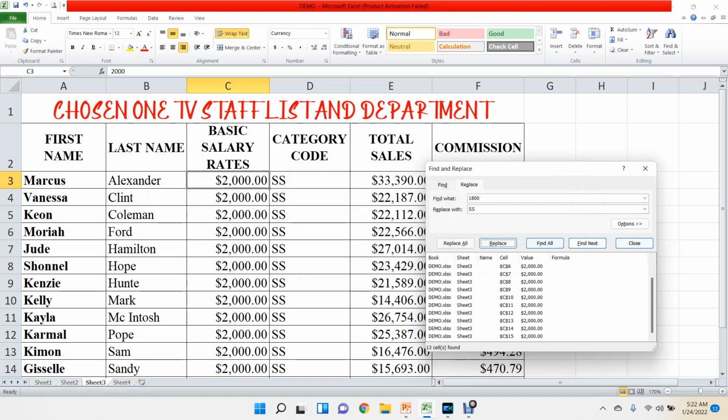Oh, sorry, my bad. It's supposed to find 1800 and replace it. No, I put in the wrong thing. I couldn't tell me I put in the wrong thing. It's supposed to find 2000 and replace it with 1800. Yeah? Who saw that before I realized? If you did, you're paying good attention.